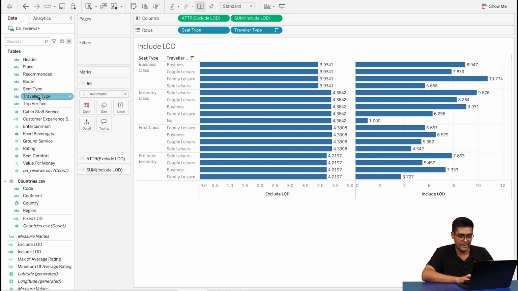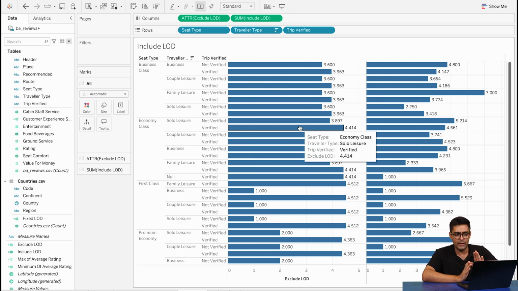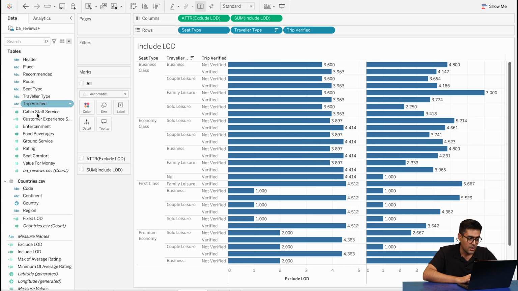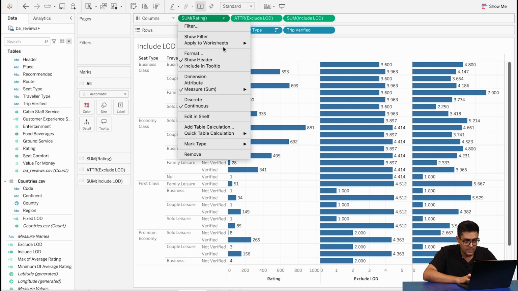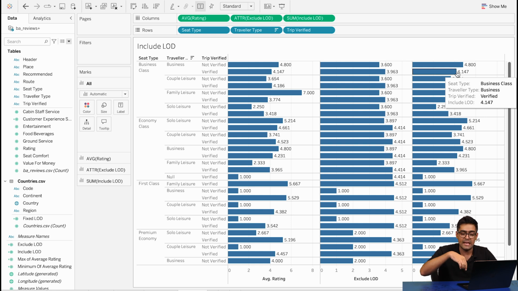How to check this is working correctly? Let's add the column trip verified in front of traveler type. And we can see the first column is an exclude one. It will only work for business class. Second column has all the three columns together. So we'll add a rating on an average towards the left hand side so that we get the average answers and compare it with whatever we are getting. And bingo. First column, which is calculating at all the three levels, is the same as the third column, which we calculated and included the third column called trip verified.